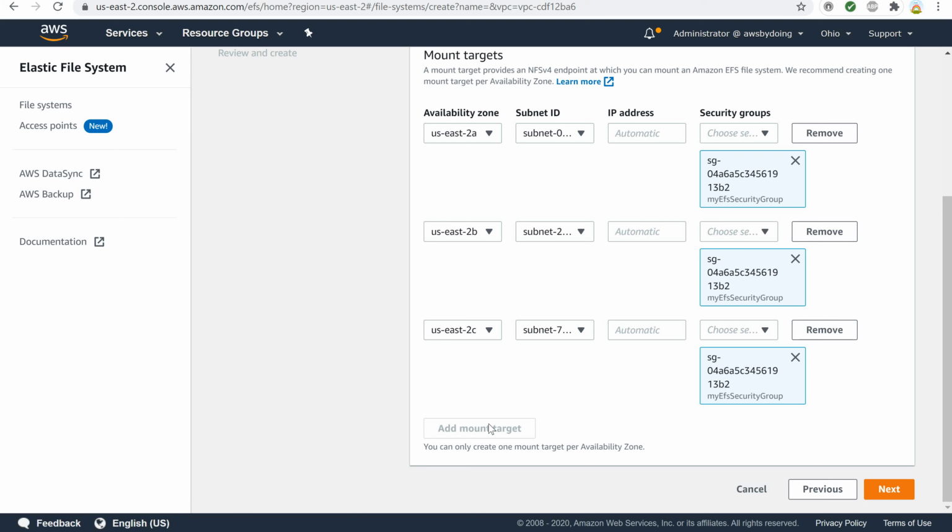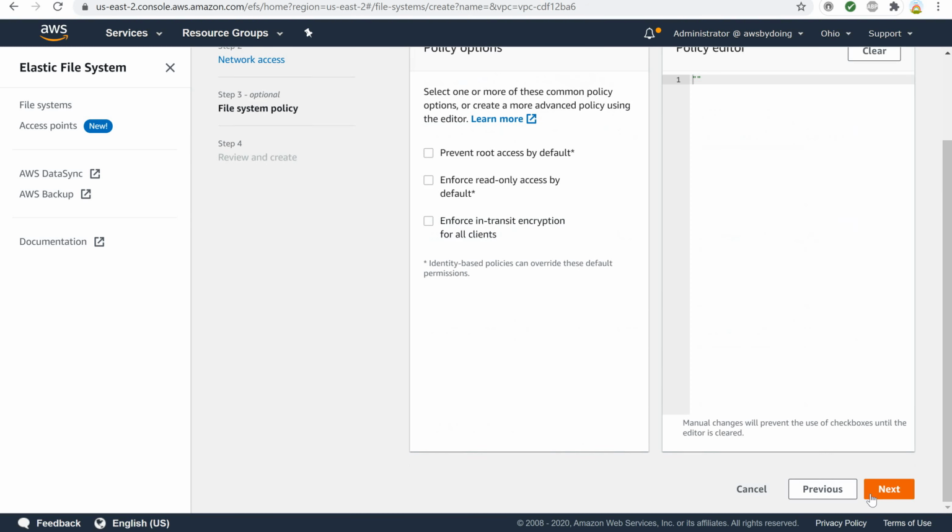Choose Add Mount Target to create a mount target for an availability zone that doesn't have one. If a mount target is configured for each availability zone like we have, this choice of Add Mount Target is not available. Choose Next to continue.